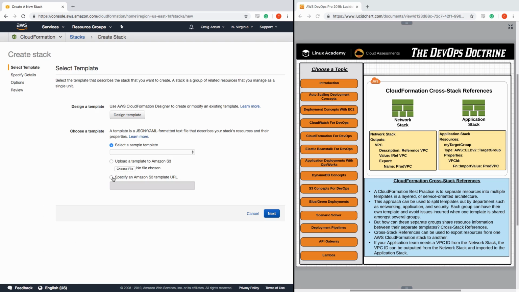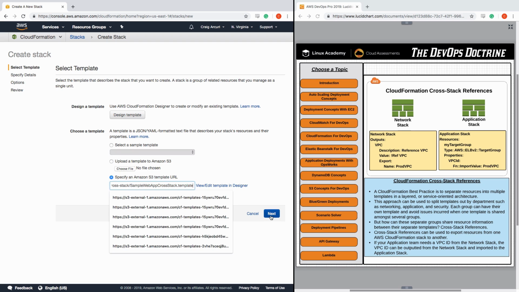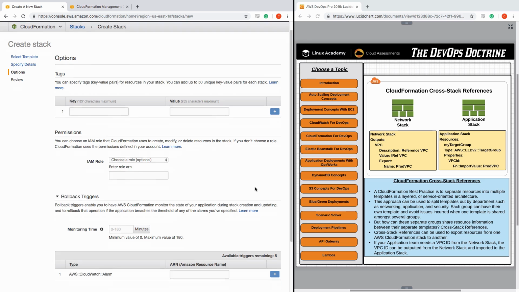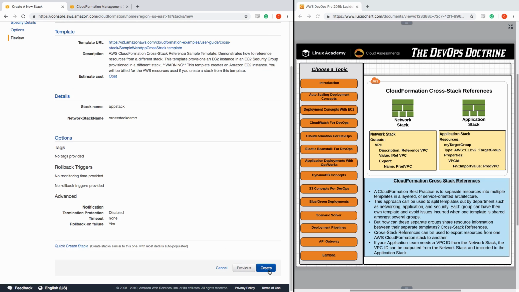So I'll do a create stack, and again, AWS has a handy template for this example. Click Next. I'll just call it App Stack. All right, now it's taking a parameter, and the parameter is our network stack, and it's pre-filled. I'm just going to plug in the actual name of the stack. So it just needs to reference that network stack. And by doing this, we're linking these stacks. And then we can import this VPC ID that the network stack exported. So I'll click Next. Next through Options, and then Create.